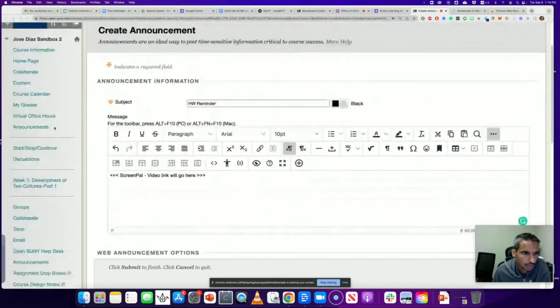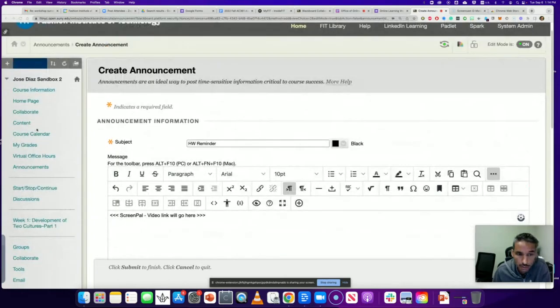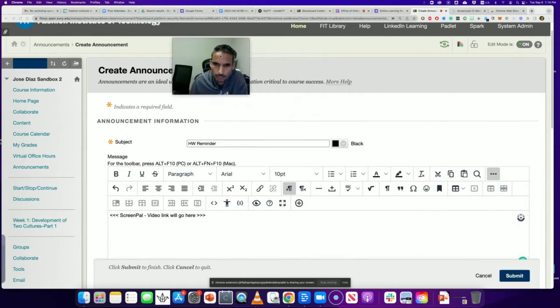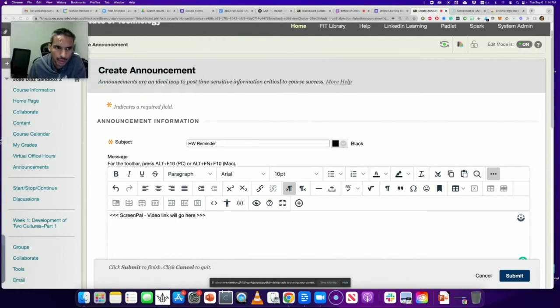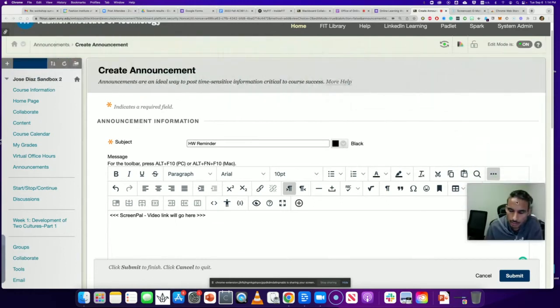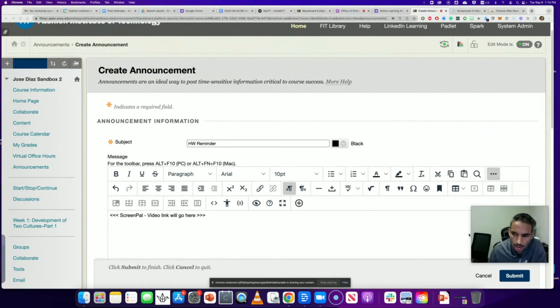Over here, you can also use it as a Blackboard tour, right? If you want to give them a tour of your course, right? You can say, here are the menus on the left-hand side. You can also move the little box that has your talking head video. You can move it anywhere on the screen.